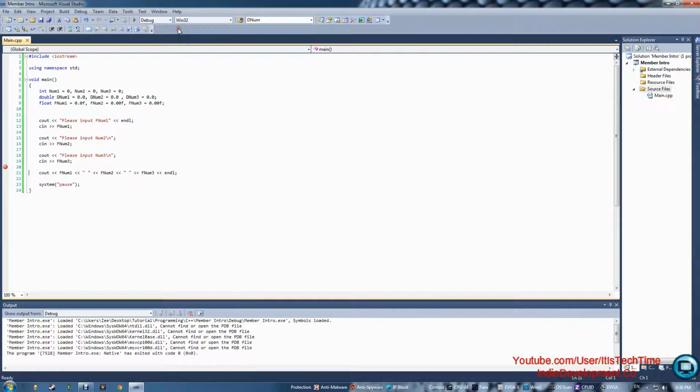So let's go ahead and close it, stop debugging, and get this off. So I'm going to introduce you to characters. Characters are different than integers, doubles, and floats. Those three are for numbers. Characters are for letters, as it says character, and it's spelled as char.